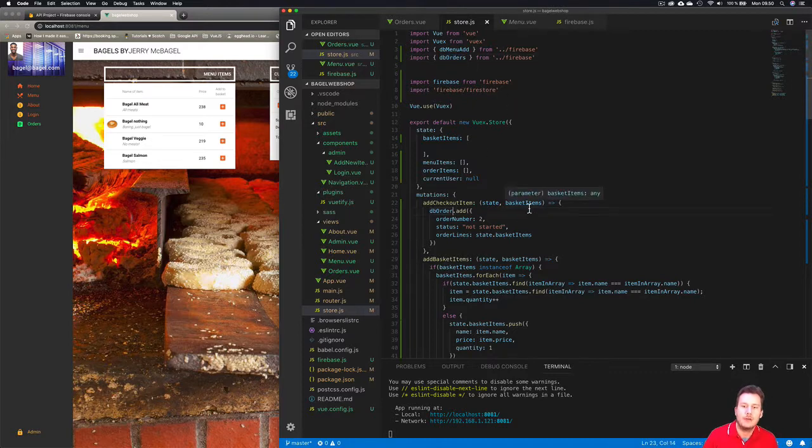Here we go. I forgot to do an S down here. Maybe you did as well. So the constant name has an S, DB orders. So let's save this and try again.